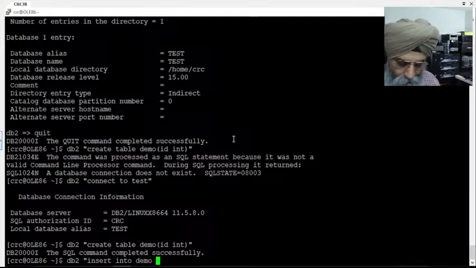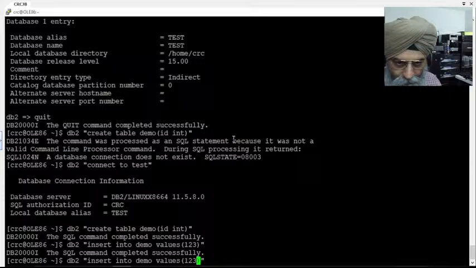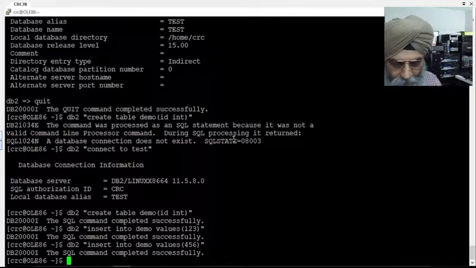demo values, I would say 1 2 3 first, right? Quotation close. So insert completed, and then 4 5 6, 4 5 6 completed, and then db2 select. Now I will show you later what happens if we don't put quotation.